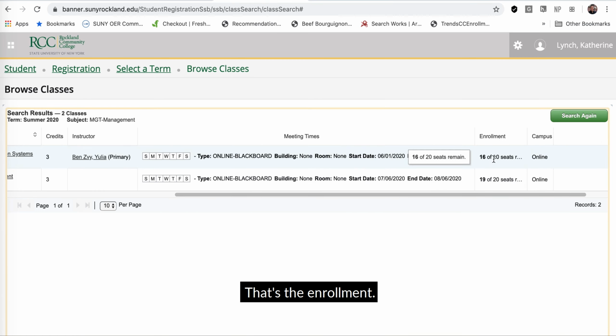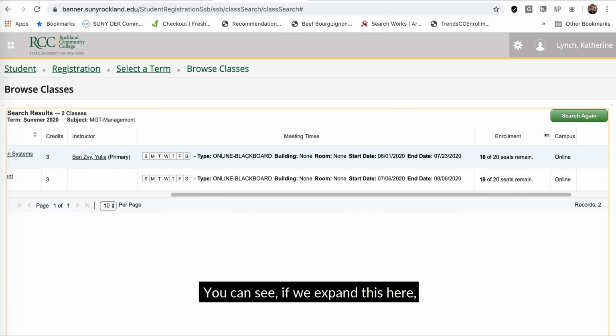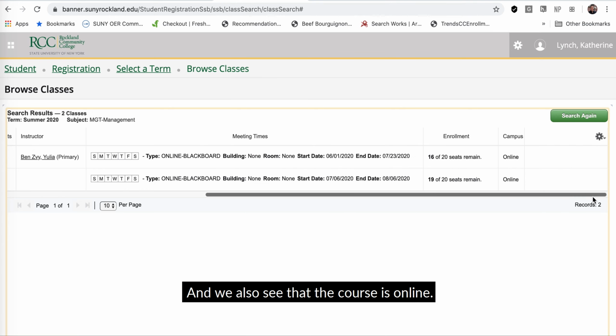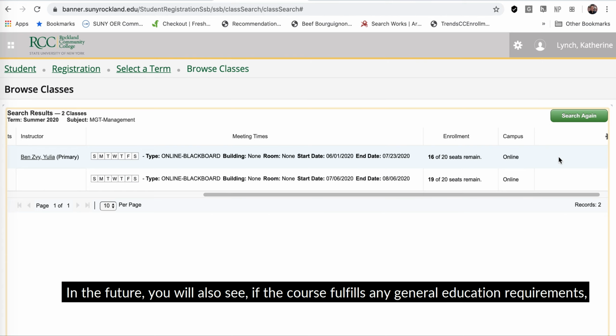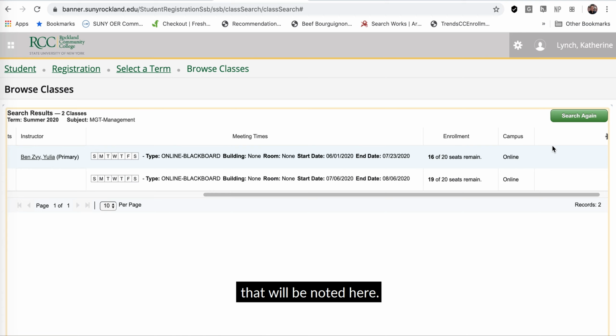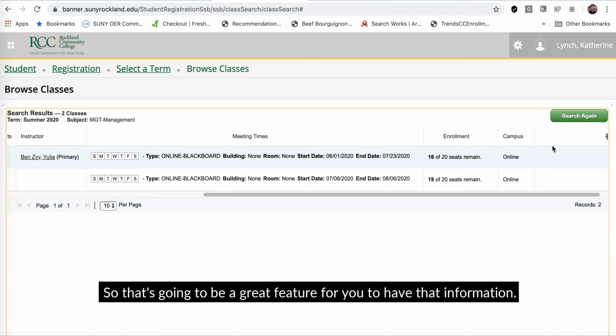In the next box, that's the enrollment. You can see, if we expand this here, 16 of 20 seats remain, and we also see that the course is online. The campus is online. In the future, you will also see if the course fulfills any general education requirements. That will be noted here, so that's going to be a great feature for you to have that information.